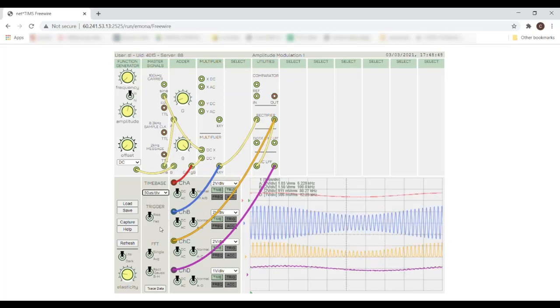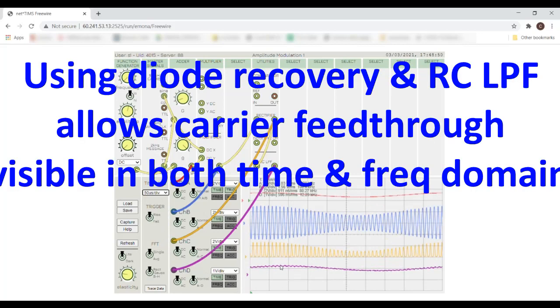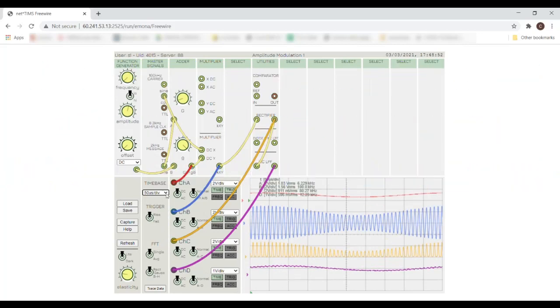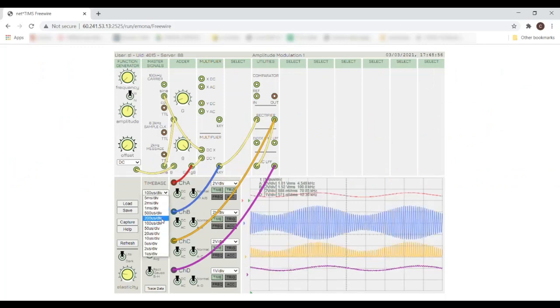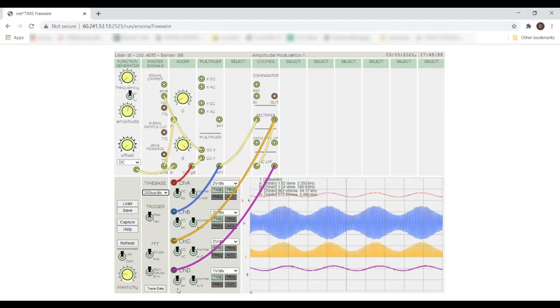And down on channel D, you can see the recovered signal using a simple diode, but you can also see a 100 kHz carrier feed through. This is very instructive because it allows students to see that a diode recovery unit is not ideal. There's the 100 kHz component remaining in the recovered signal.